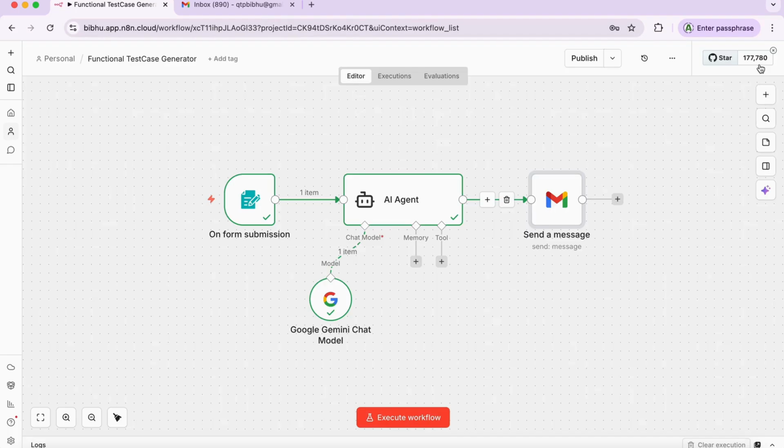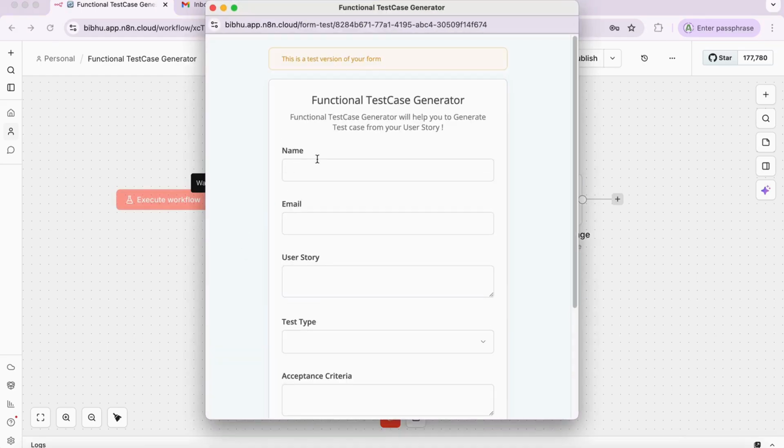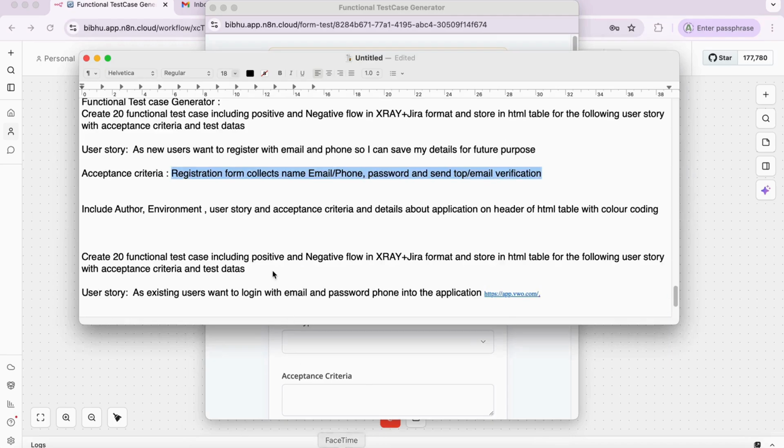Perfect. So this is the time to test the entire workflow. I'll simply click on execute workflow. Once I click on execute workflow, let's assume I put the customer name as Satya, and I give the email ID qtpbivu@gmail.com, just to double check my email ID. And this is my user story. I'll put it.